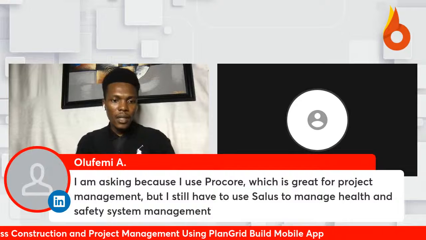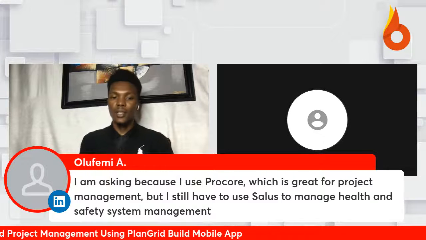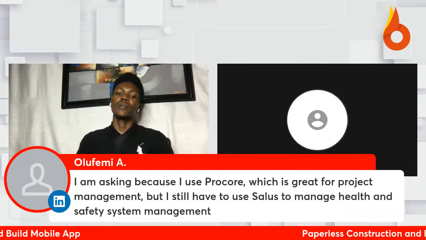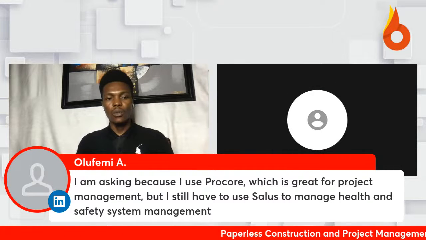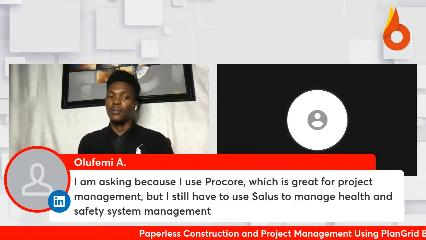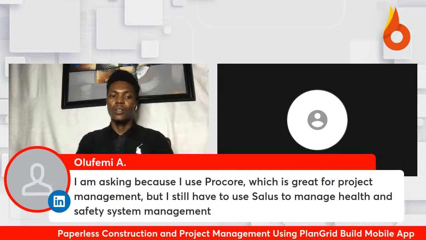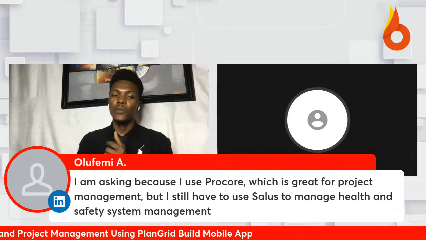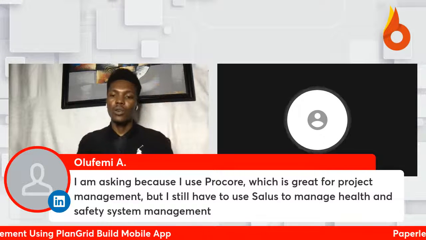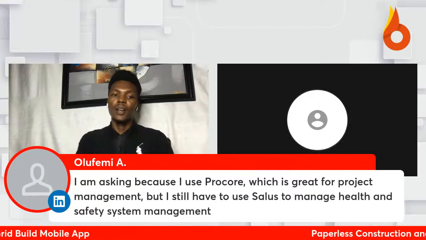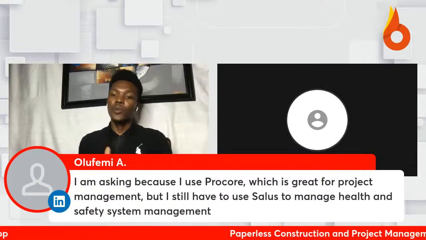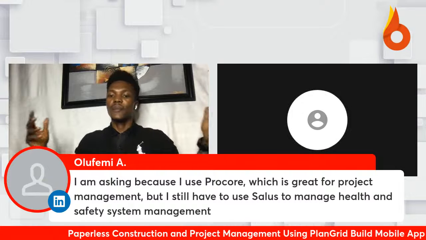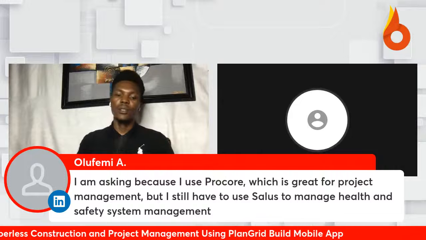So someone is asking, I'm asking because I use Procore, which is great for project management, but I still have to use Salos to manage health and safety system management. Yes, Procore is a very amazing solution. It's also a bit similar to what this one does as well. Even though I think it's just the pricing and their own business model that differs a bit, and it tends to focus more on governments and big projects. And because the way this one works, I think everybody on the platform needs to come with their own license, but Procore basically uses the project budget to determine their own price.